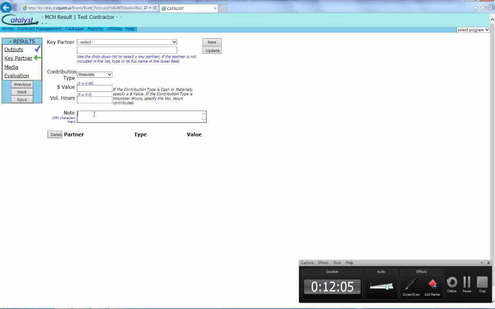Step 19. Click Update to add the entry to the list at the bottom of the screen. You can enter more than one partner contribution for the package by clicking New after you click Update, entering the data and clicking Update. Repeat until all partners are entered. Step 20. If you choose to skip this screen, click Next or Media on the left side of the screen to move to the next screen unless you are finished, in which case you will click Update and Save.